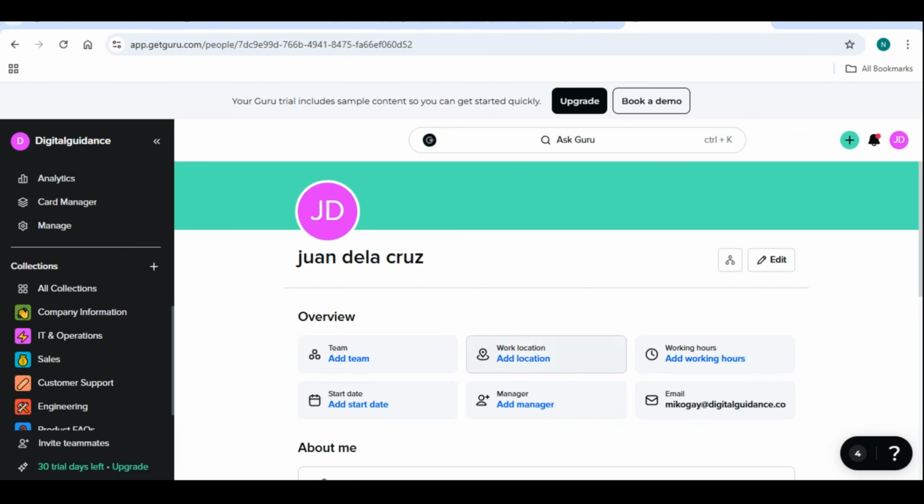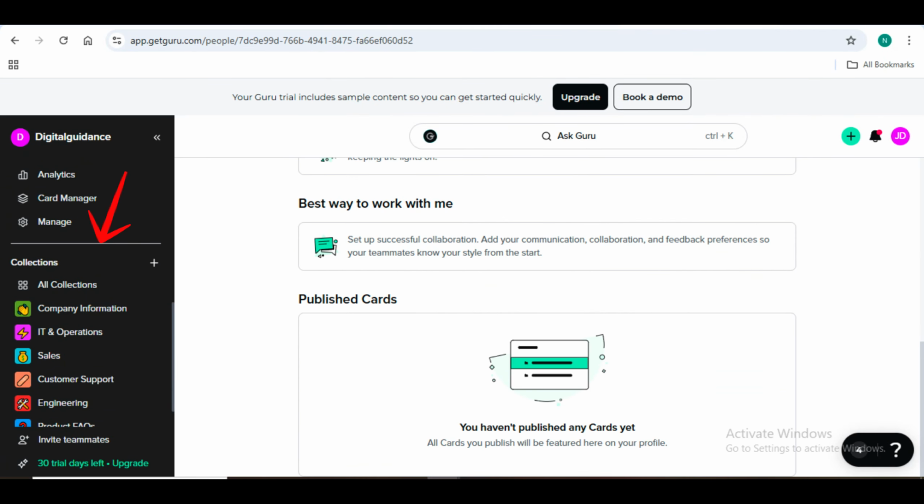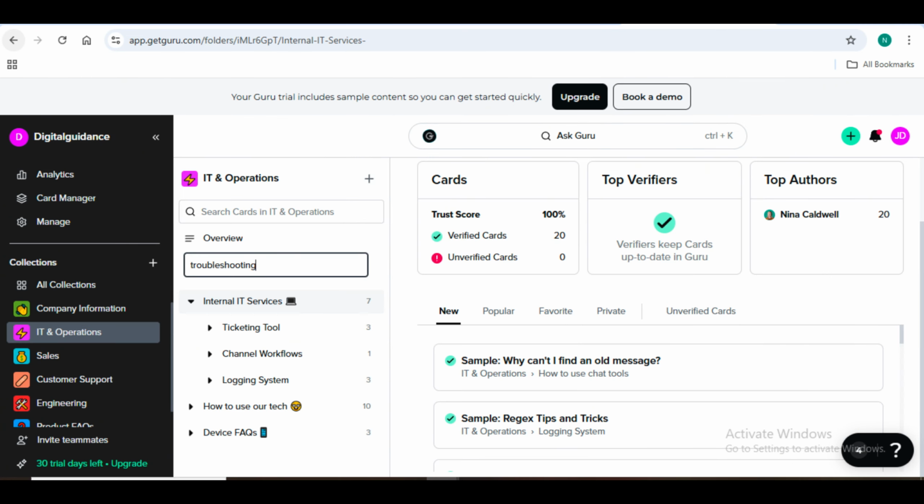Create collections. Guru uses collections to group related knowledge together. You could have collections for different departments like sales, HR, IT, or marketing. Each collection can hold cards, more on that in a bit, that store specific pieces of information. Add categories. Within collections, you can add categories that make sense for your company. For example, under the IT collection, you could have categories like troubleshooting, FAQs, and software guides.